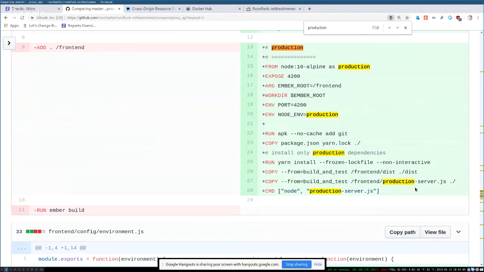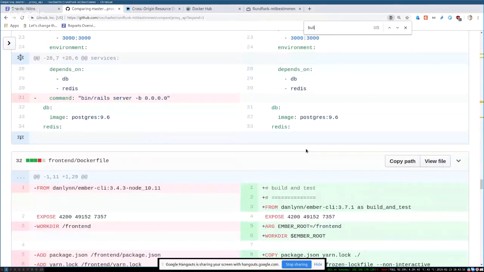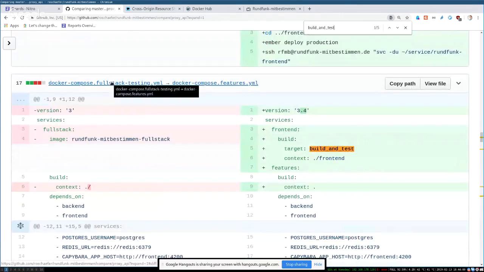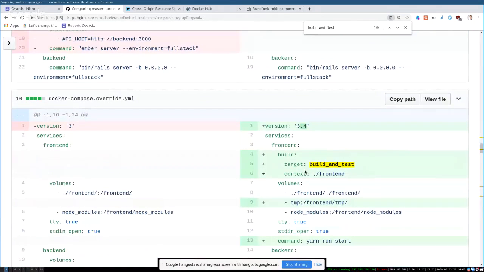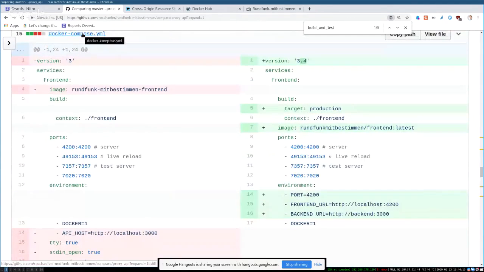But you wouldn't be using the production image when you're developing locally anyways, would you? You'd be using the build and test, right? Yes, I would use build and test. You just need to change it to say target build and test? Yeah, so we have these targets in the Docker Compose file. So full stack testing is, for example, using build and test on the front end. Same with this one here. This is the default Docker Compose for development, and only if you specify either staging or just that file and not the override, then it will use production. Yep.